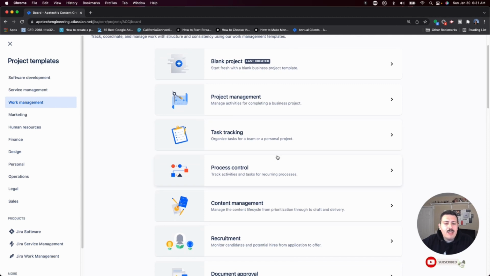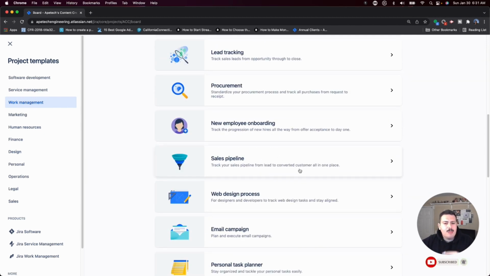My recommendation is try these out, set up some sample projects with some dummy data, just try things out, see how they feel and see what's appropriate to you, and then make the appropriate modifications for the Jira project to fit with your specific process.